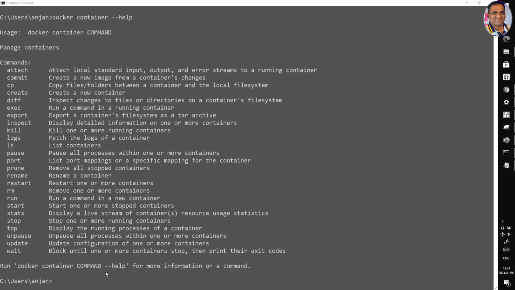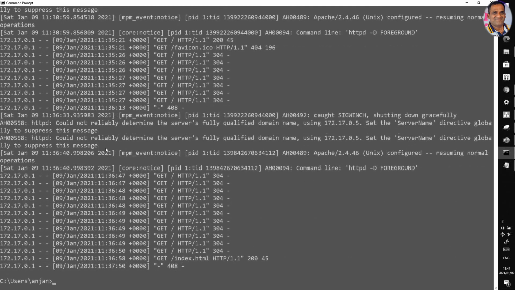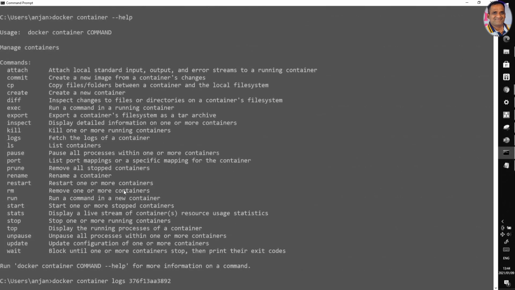To fetch the logs, it is docker container logs. Then you can type the container ID. Now you can see the logs of that. So these are easy commands. We already covered almost all the commands.